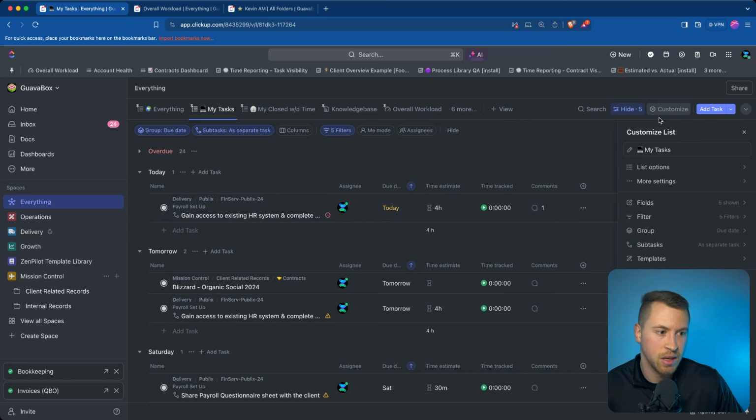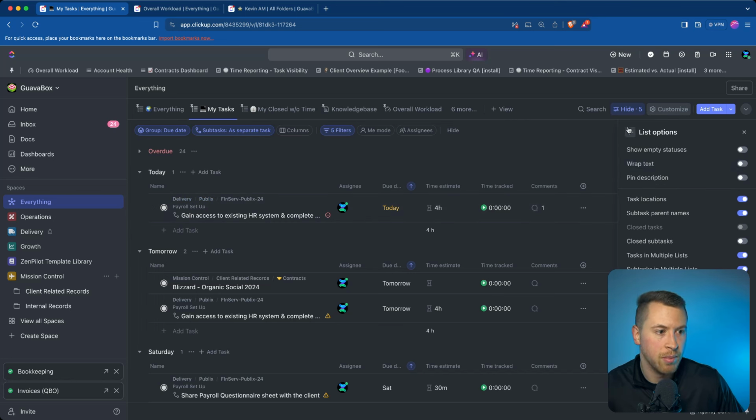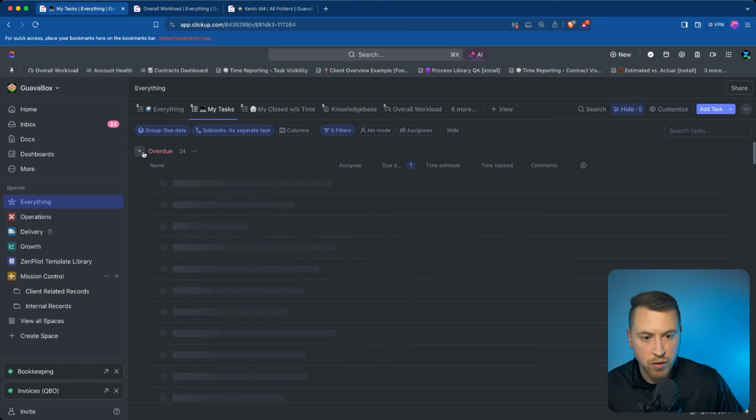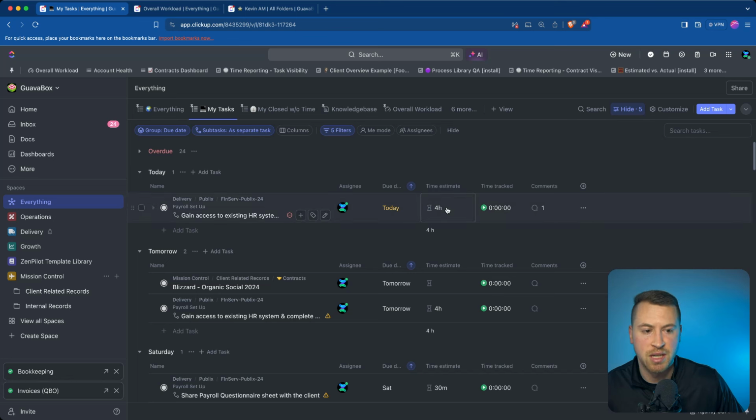To do that, I can come to customize and go to my list options here, turn on task locations, as well as subtask parent names to be able to see that information. And again, now I can come here and I can see work that's due today. I can also see work that is overdue for me right here, but I can also see the time estimates, and I can go ahead and track my time right here.